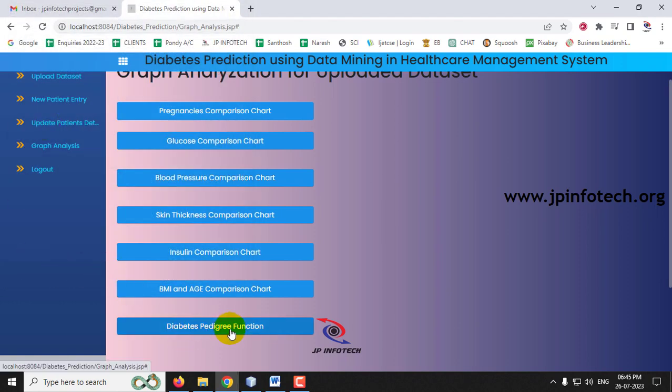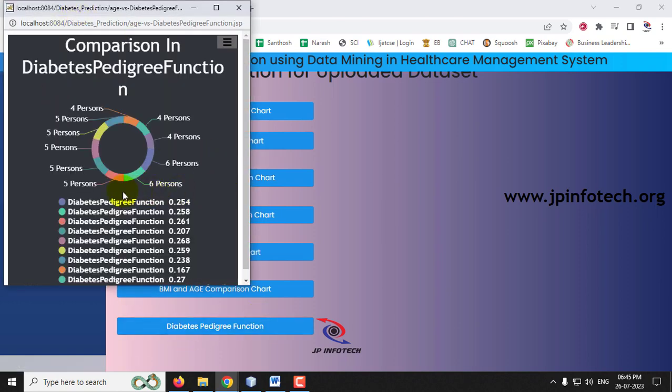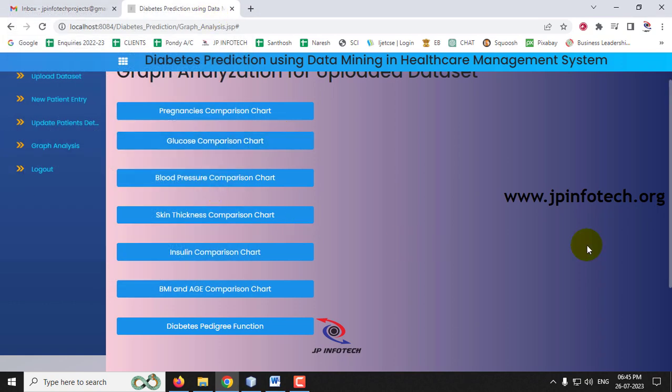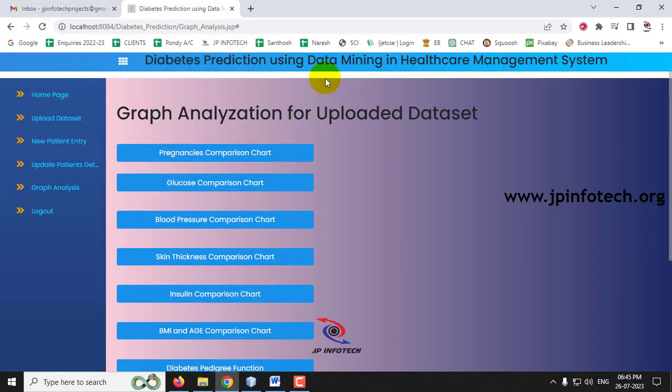And final is diabetes pedigree function. So diabetes pedigree function who is having more is 6%. So you can see 0.258 is 6%, 0.254 is 6%, 0.27 is 4%. So in this way you can check the details of the graph part. So this is about the graph analysis part that we have seen for the doctor's part.